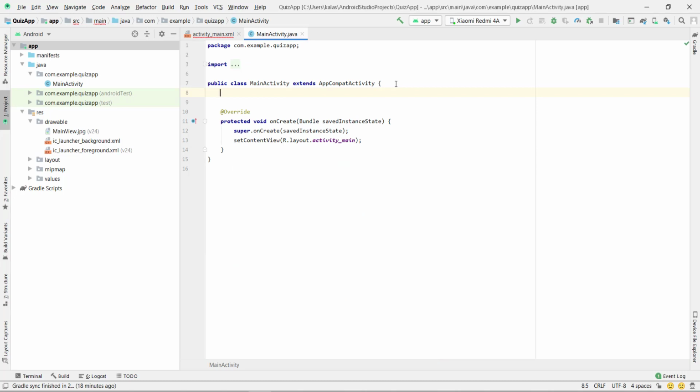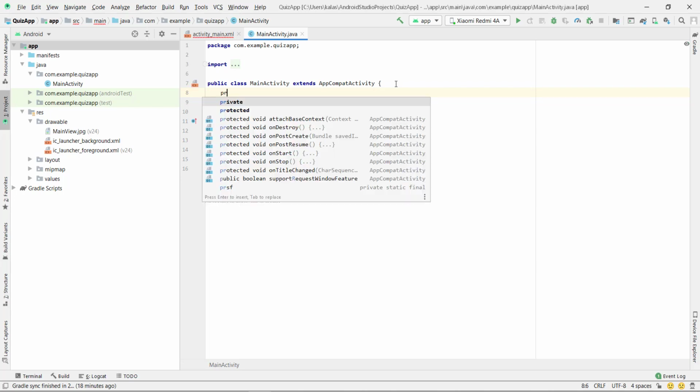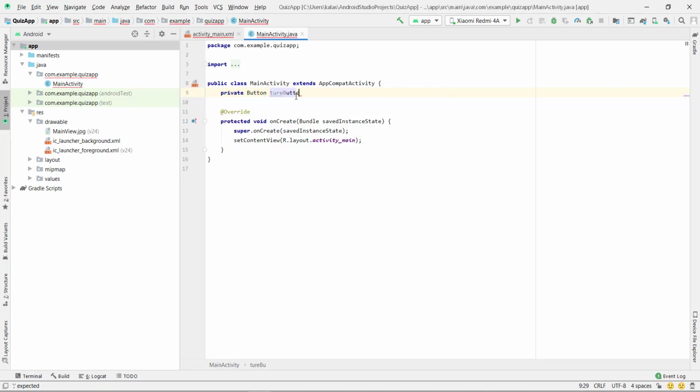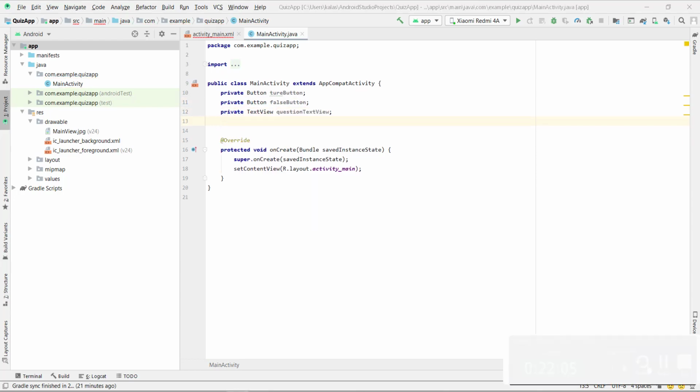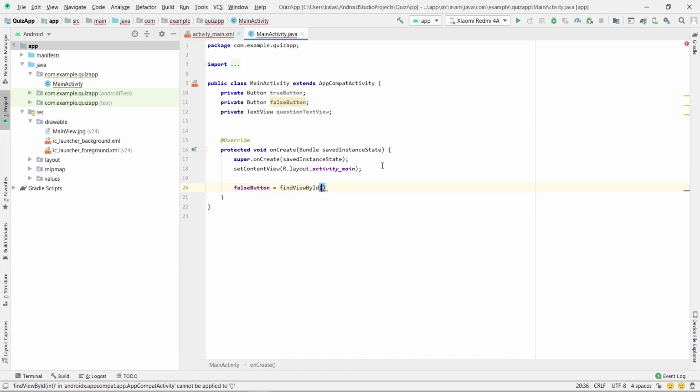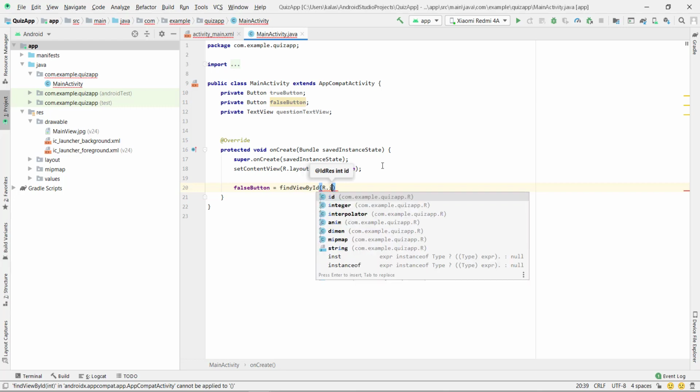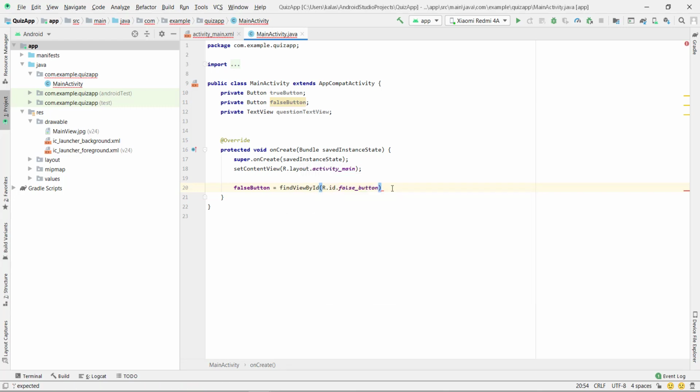Now here we have to declare the variables for our true and false buttons and for the text view. So private Button true button, then again one more, private Button false button, then private TextView, that is question text view. Let's initialize these things. False button is equal to findViewById R.id.false button.